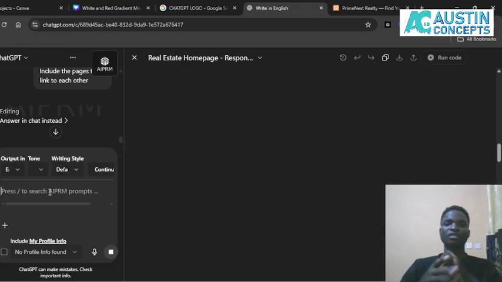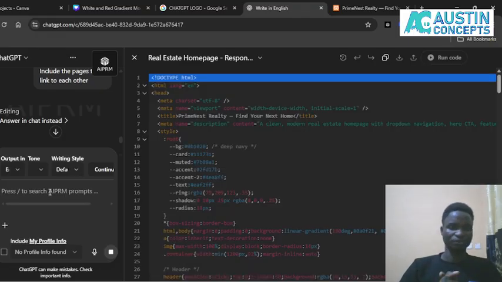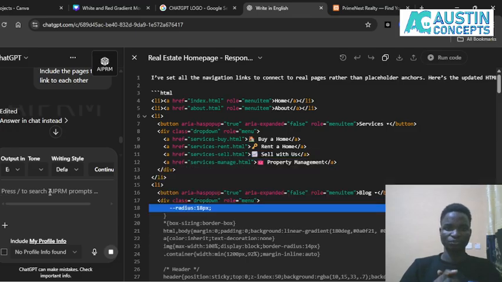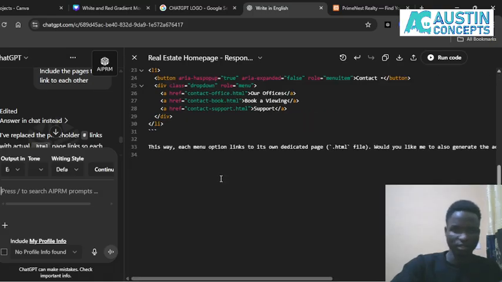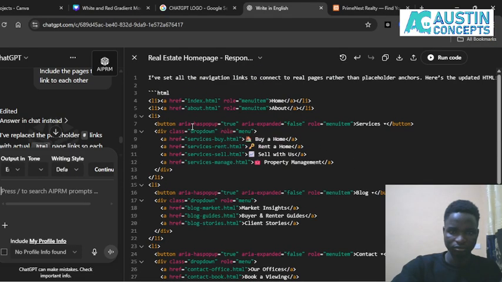Now it will give us the prompt needed. It will give us everything we need. So this is how we are going to get our code. They have set all navigation links connected. It is streaming, coming.